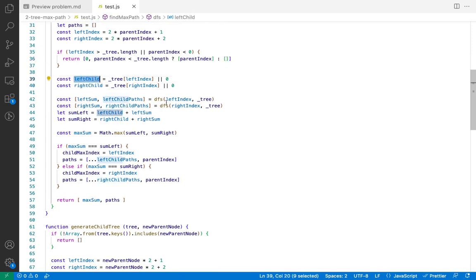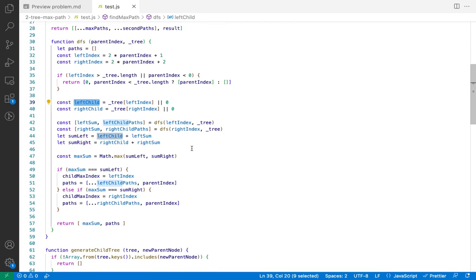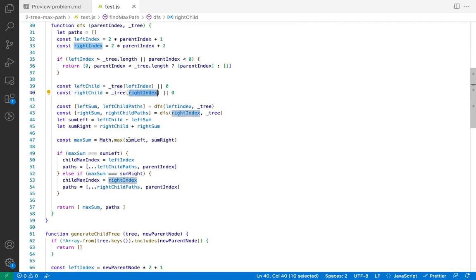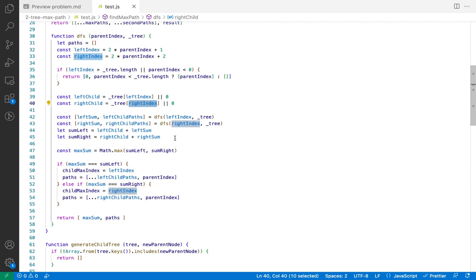So what is the left child of it? Left child is the tree, and then access the left index, right? Left child means the price of the left child here, or 0, and the right child we also access like this, and then we are going to compare between the left sum and the right sum.